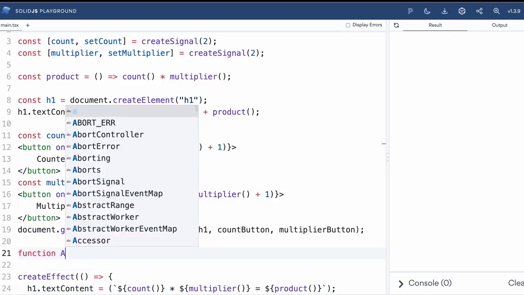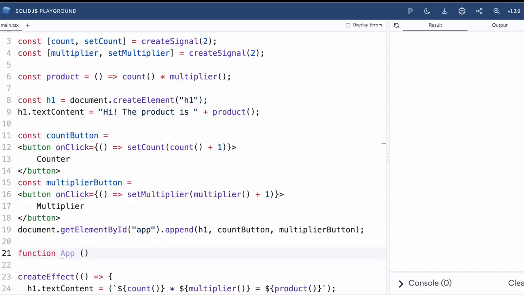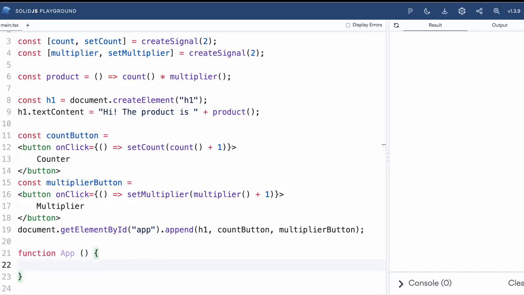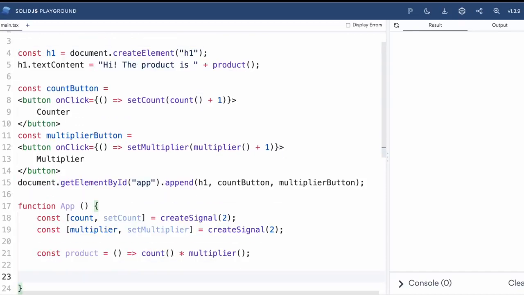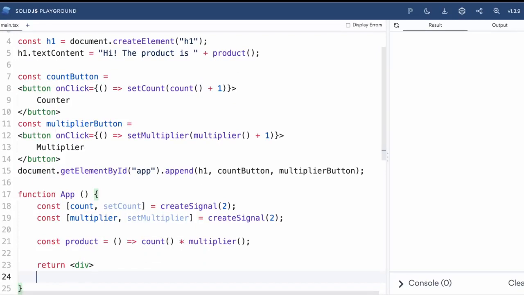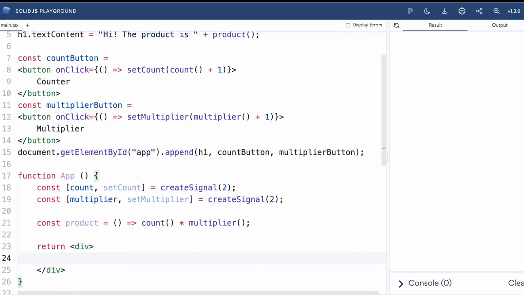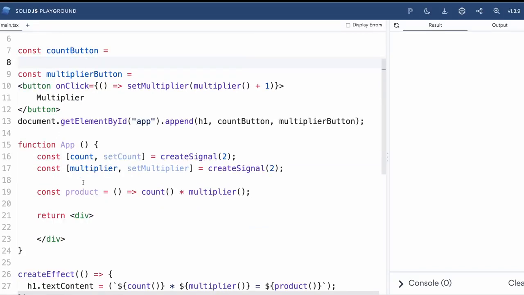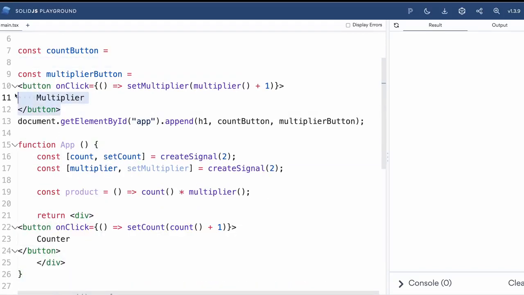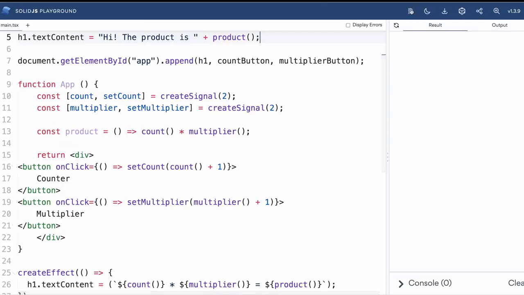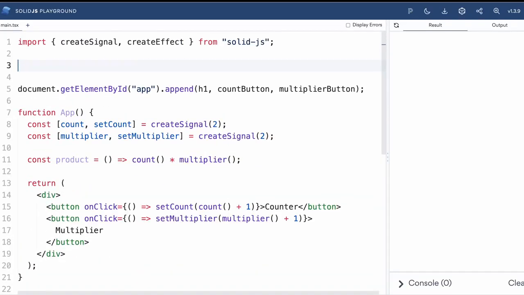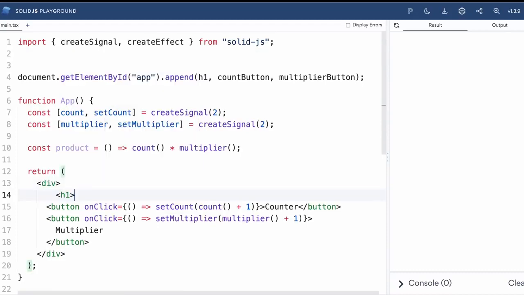In Solid, components are just functions that help us group our UI code and reuse it. Let's start with an app function that will serve as the entry point for our app. We can move our signals inside of it, although we don't necessarily need to. Components in Solid return a DOM node to be rendered, so let's make sure to do that. We can go ahead and move our buttons into this div. I'll go ahead and copy and paste it. And we can remove our old header and create one using JSX. We'll just have some placeholder content for now.